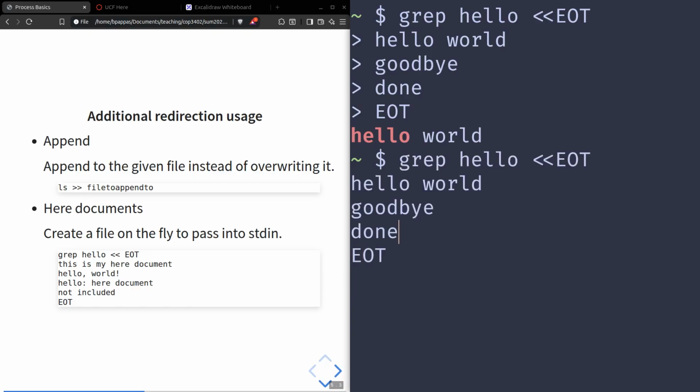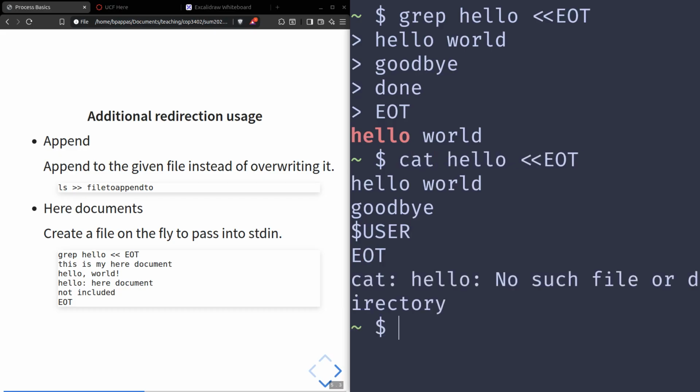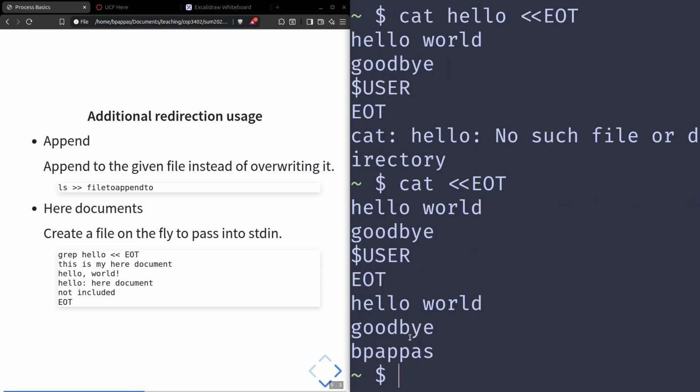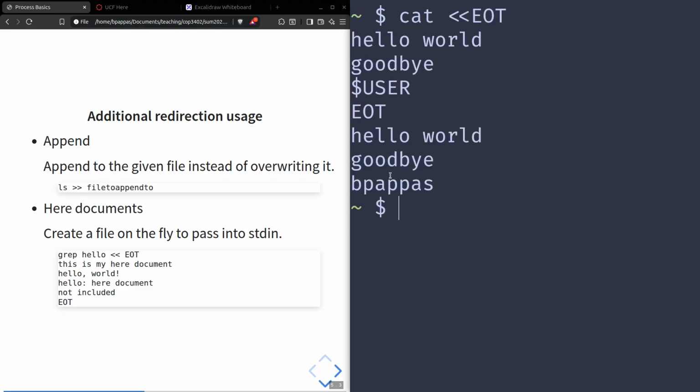And you can even put variables in here as well, shell variables. So I could say $user. I'll pass this all to cat. You can see it actually expands $user to my username, bpapis. These are all just examples of things you can do by virtue of having standard in, standard out, and standard error not connected to the program itself, but just things that we can manipulate on the command line.